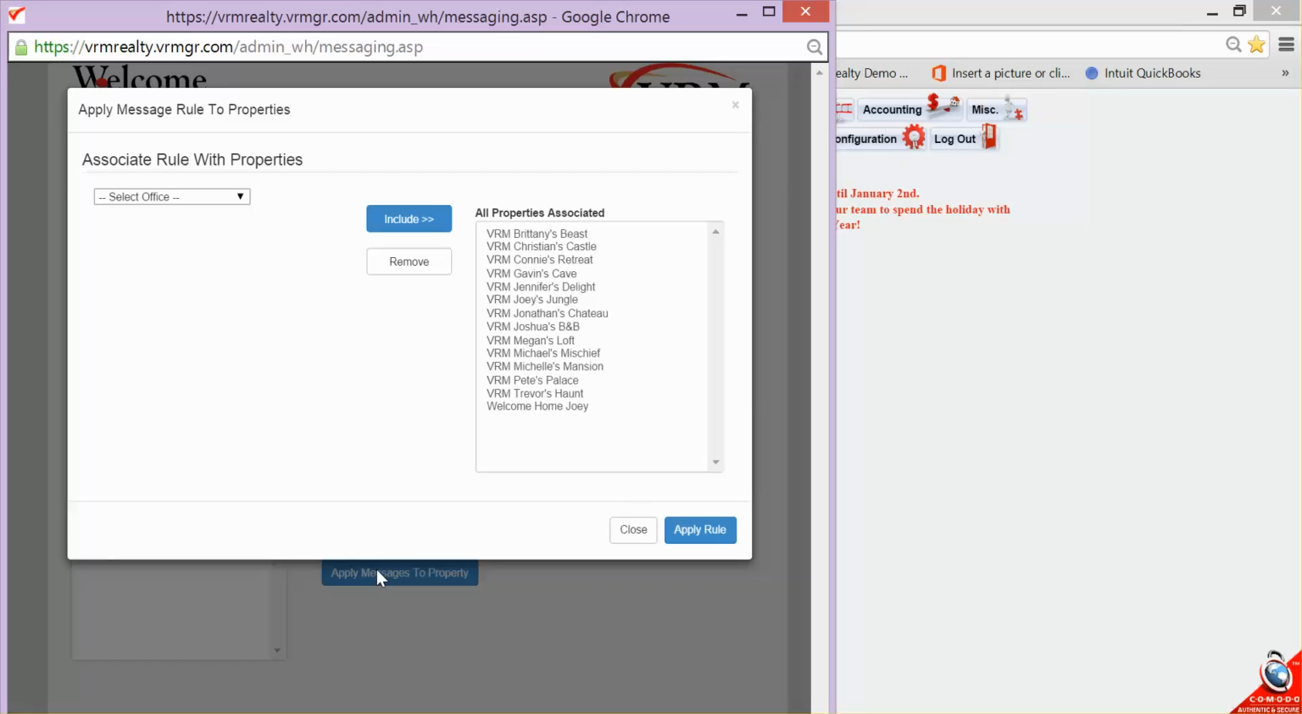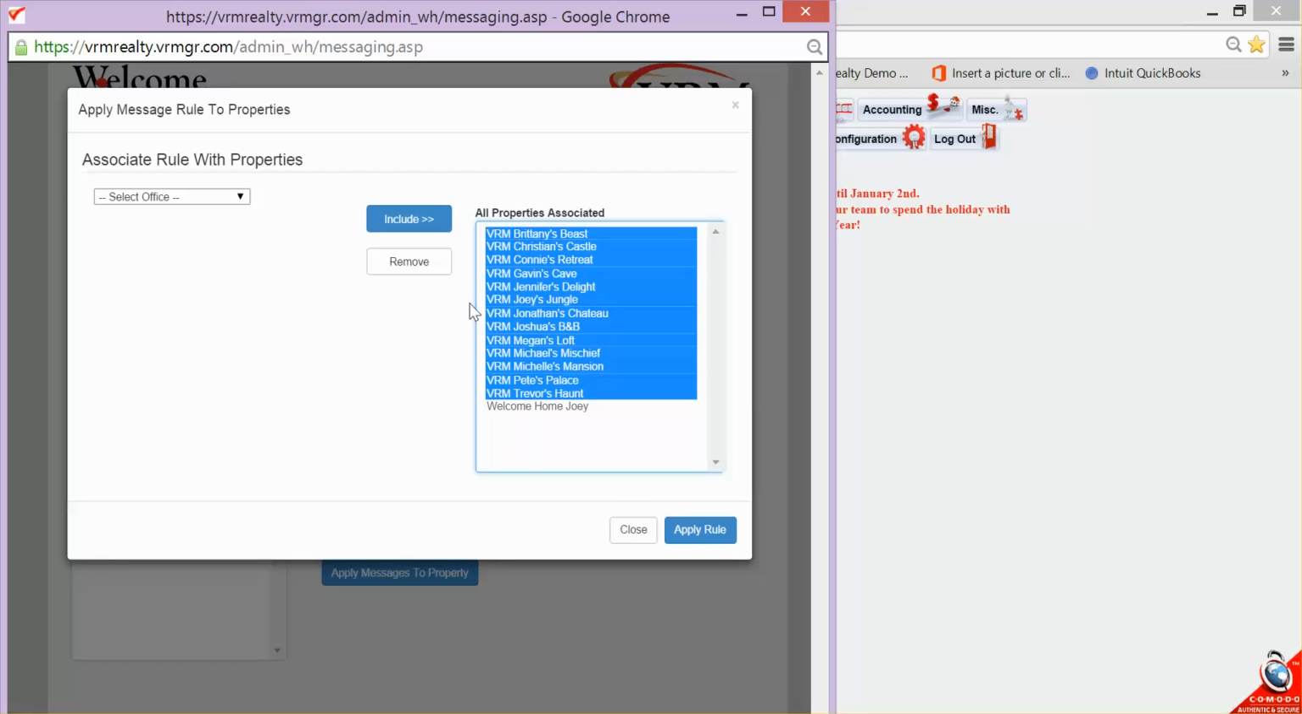Once you've clicked the Apply Message to Property button, a new screen will open. On the left side of the screen, you will see the Office drop-down menu, and to the right, you will see the All Properties Associated box. You will see a list of the properties that are already tied to this rule in that box. Click on the property in the right-hand box that needs to have the rule removed from it. To remove multiple properties at one time, click on the first property in the list you want to remove, hold the Shift key, click the last one, and then click the Remove button.